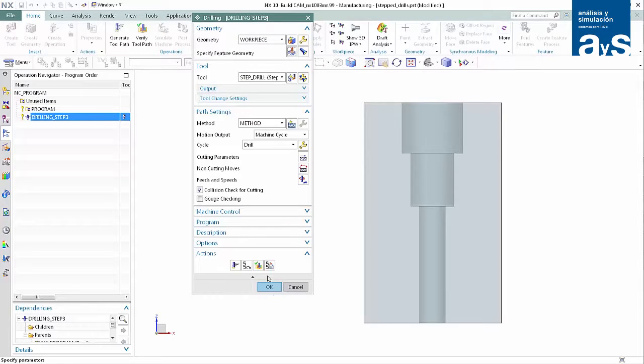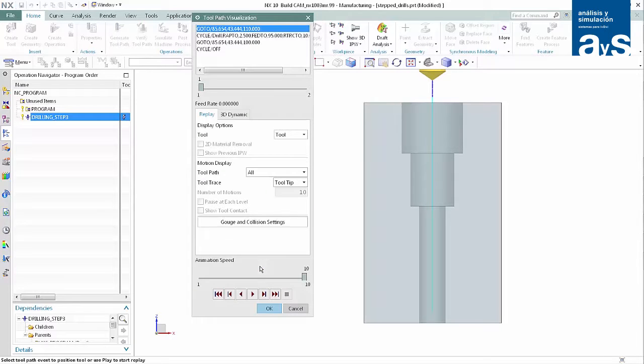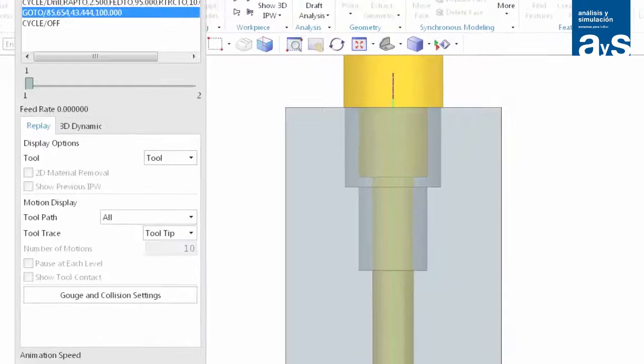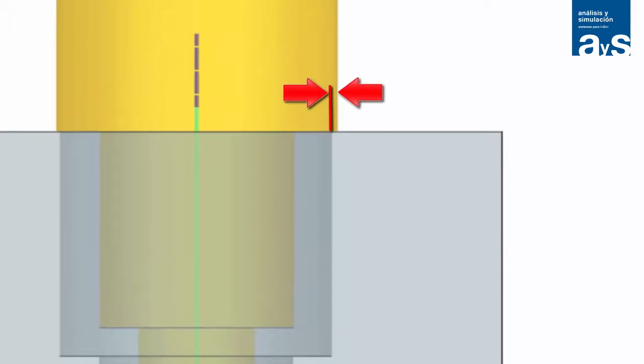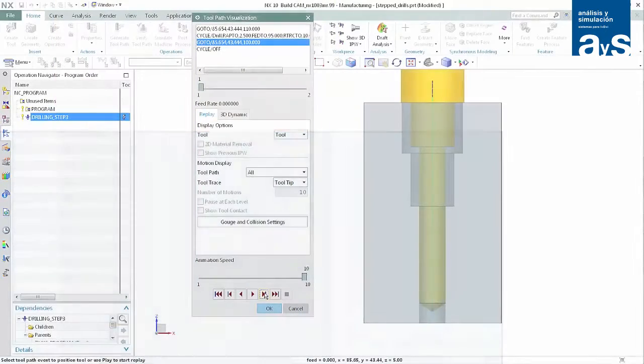Click Verify. Click Step 3 times. The tool drills as deep as possible without violating the part. The diameter of the tool is slightly larger than the top diameter of the hole. Click Cancel.